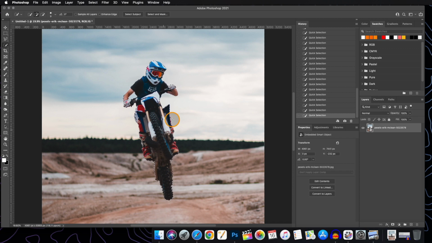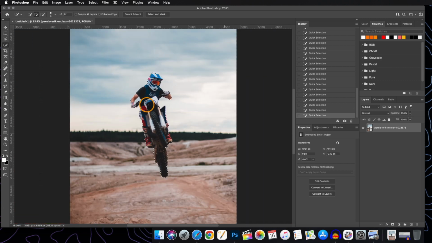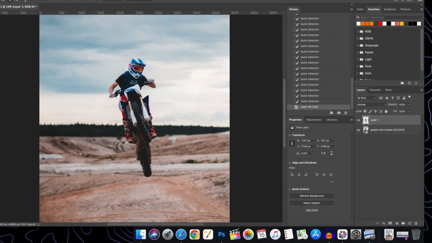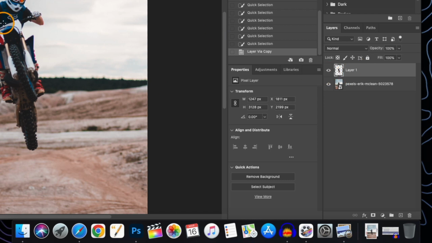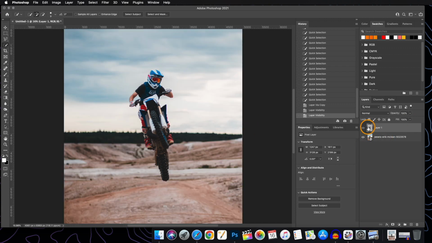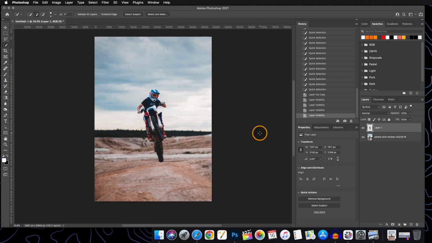I think we have what we require. Since the selection is done, we'll just press Command J, and it will duplicate the selection to another layer and we will have a separate layer of the subject itself. If you see, if we turn the visibility off of the main image layer, only the subject is there. We can treat it as a separate layer. Now we will be moving on to the next step.